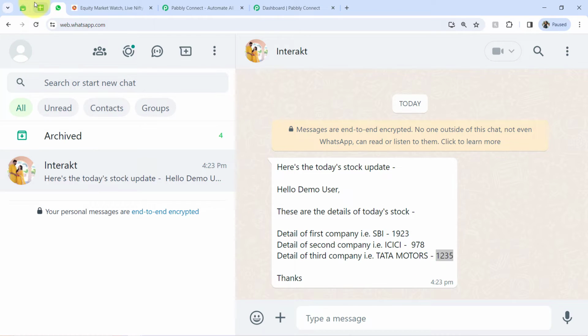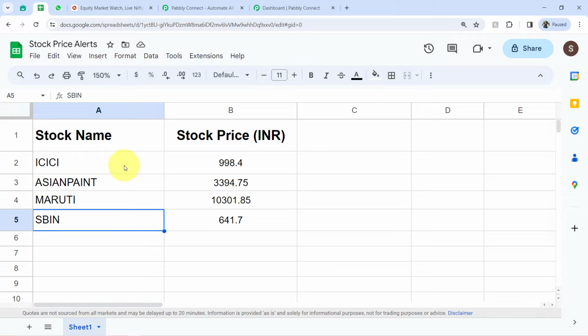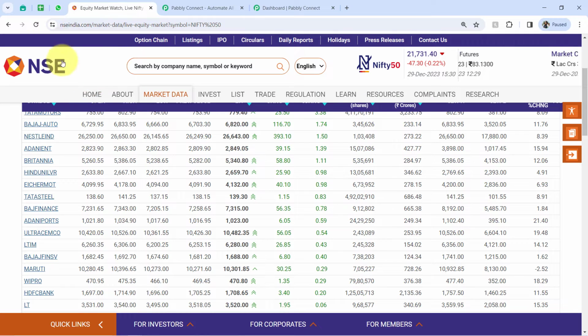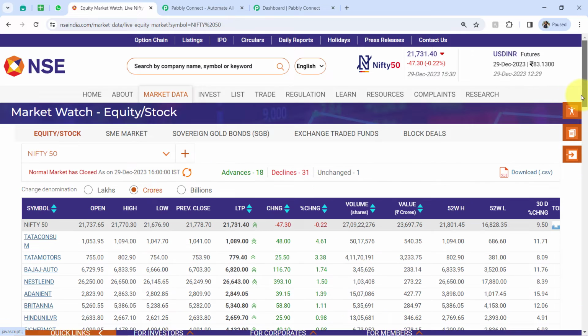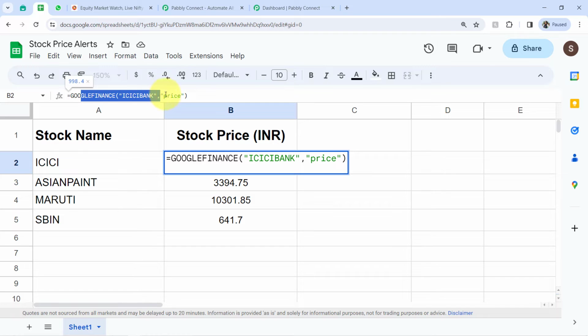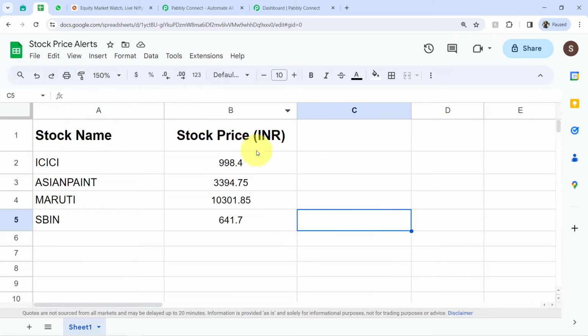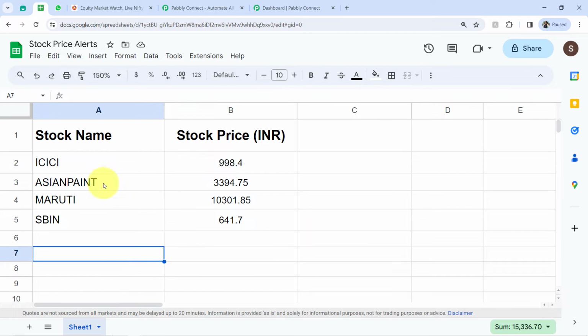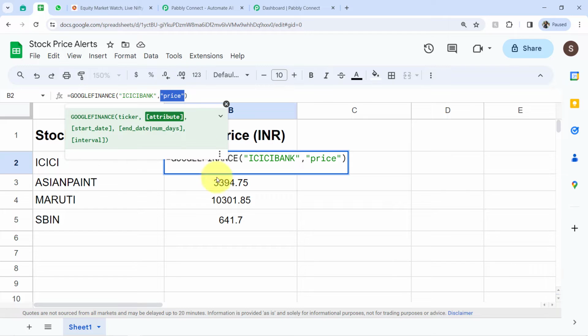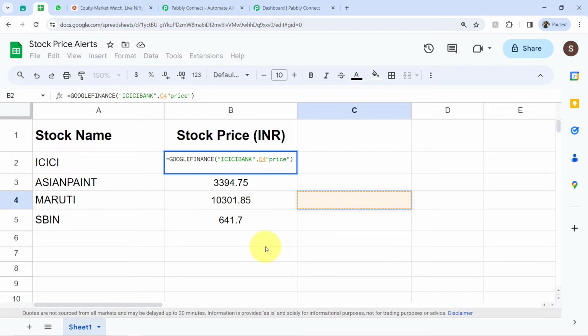Now you must be thinking, how did I manage to do that? So I'm fetching these real-time stock prices directly from the National Stock Exchange website. Here you can notice all the companies are listed along with their prices, and using this Google Finance formula I am fetching the real-time price alerts. Yes, it is very easy. I think a lot of people don't know about this formula. You just need to provide the company name along with the price tag, and in this way the real-time prices will be fetched here.